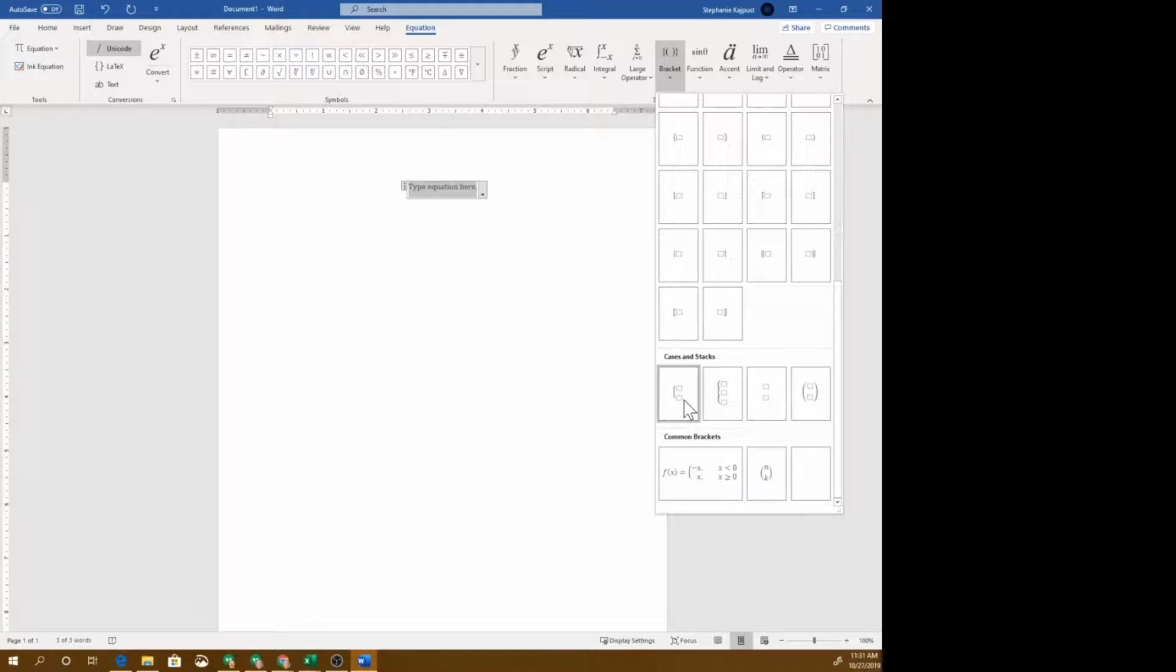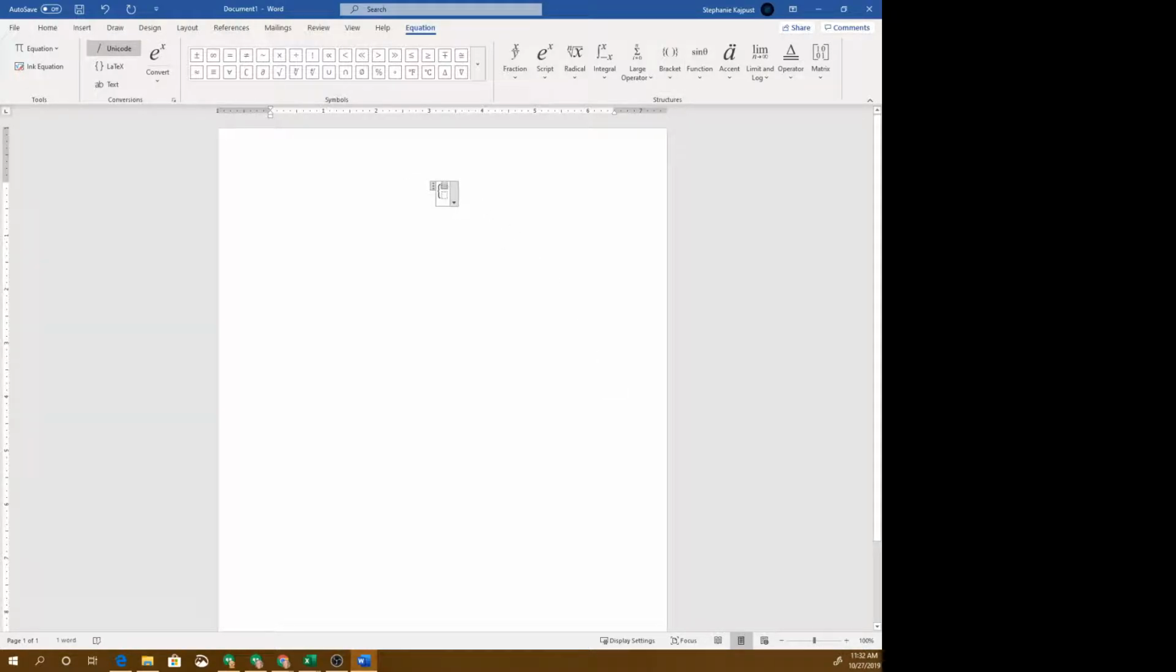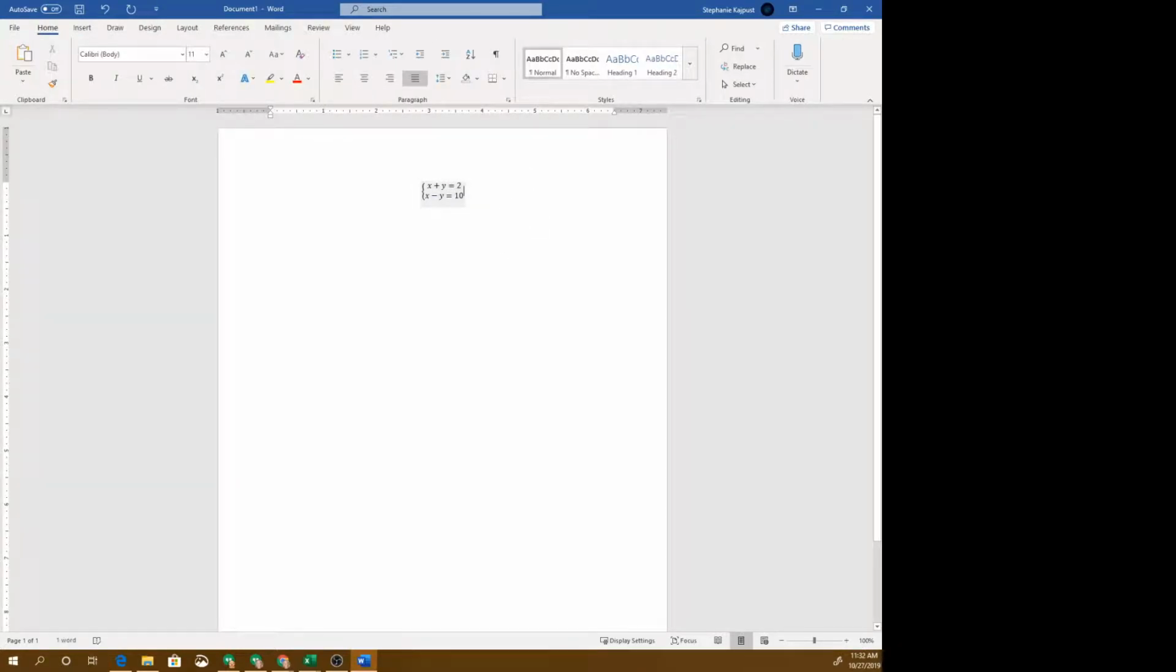So we actually do have defaults for a two equation system and a three equation system. So you just click one of these. It's under cases and stacks underneath the bracket. And then you type your equations in each box. So like x plus y equals 2. Oops, I hit the 6 instead of the plus. x minus y equals 10. Except that apparently my fingers are not typing. So that's how you do a system. The system must have that curly brace, otherwise it's not a system, it's just random equations.